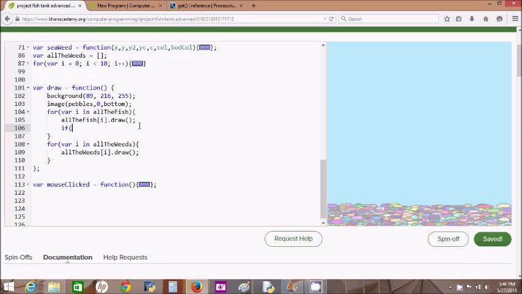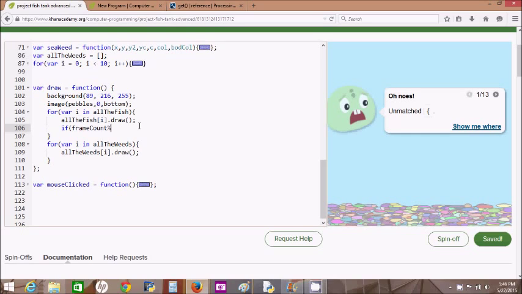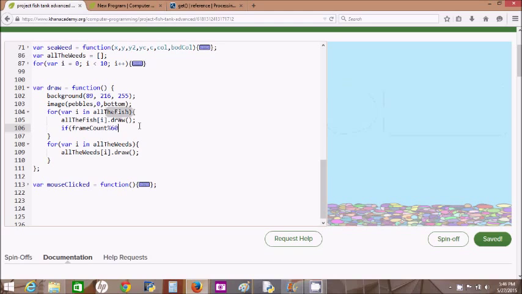This is well beyond the scope of this project, I realize, but if you want to do all of the bonus objectives, hopefully you can figure this out. Frame count mod 60, that ought to emit a bubble every second.